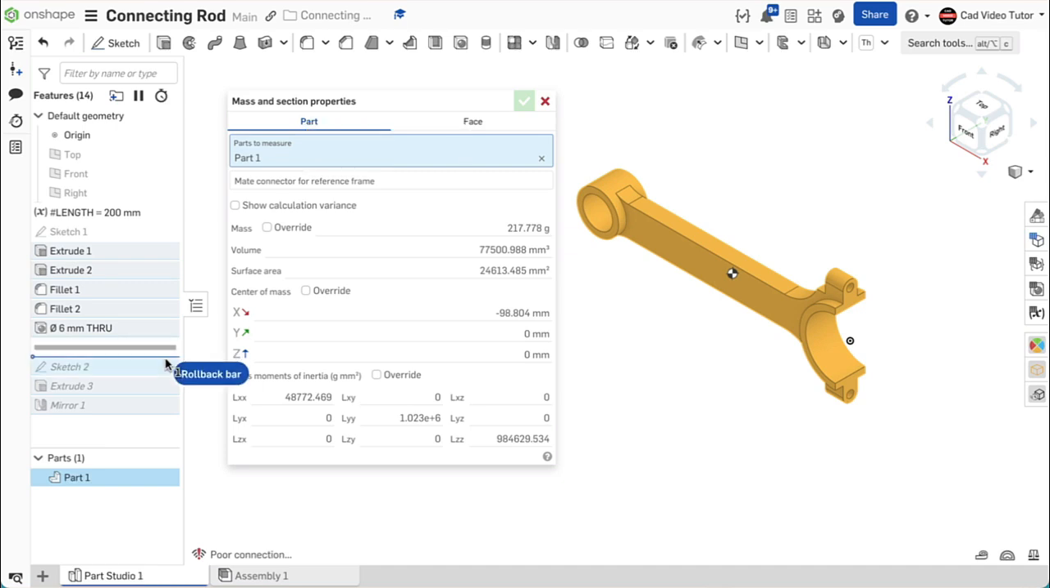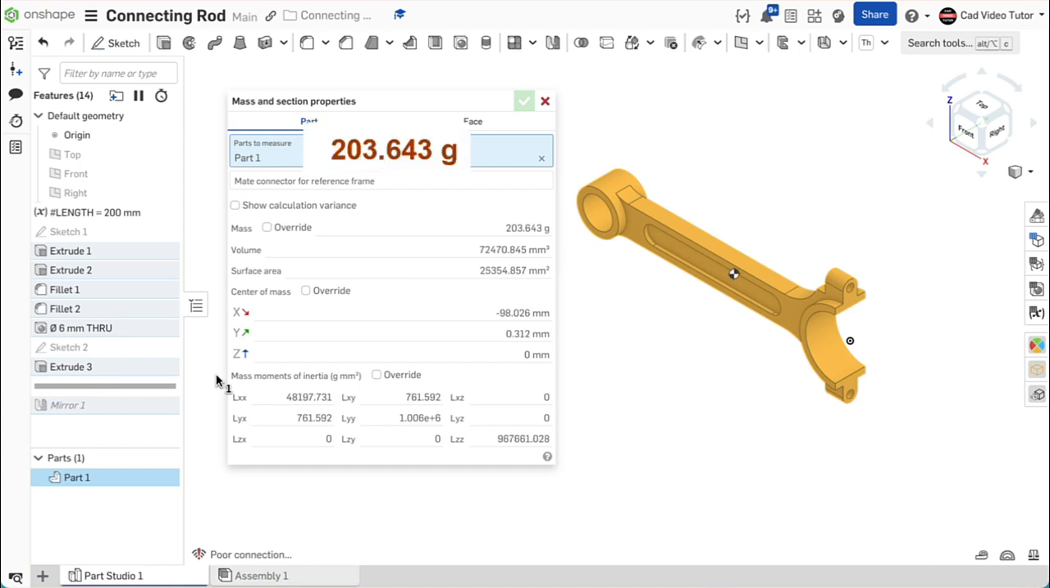Next, move the rollback bar down to below Extrude 3. This removes the material to form one side of the slot. The mass is now 203.643 grams. If you have an error here, examine the specifications used for Sketch 2 and Extrude 3 for the slot.